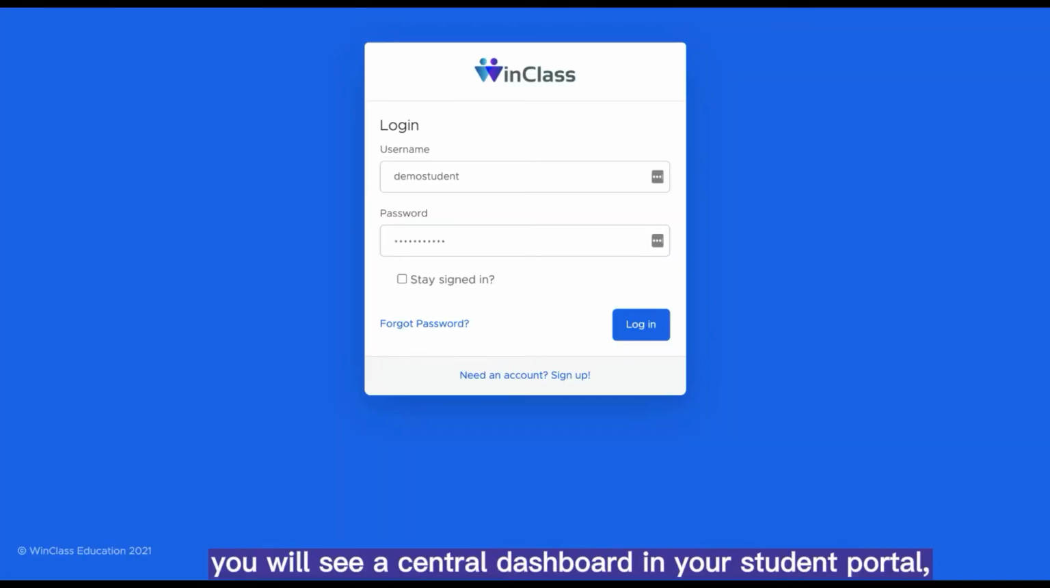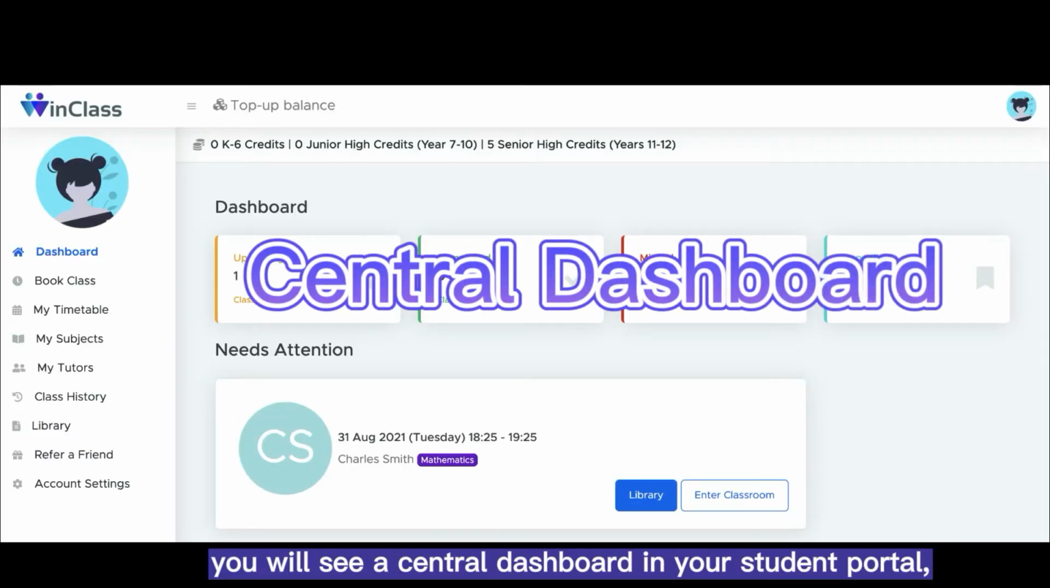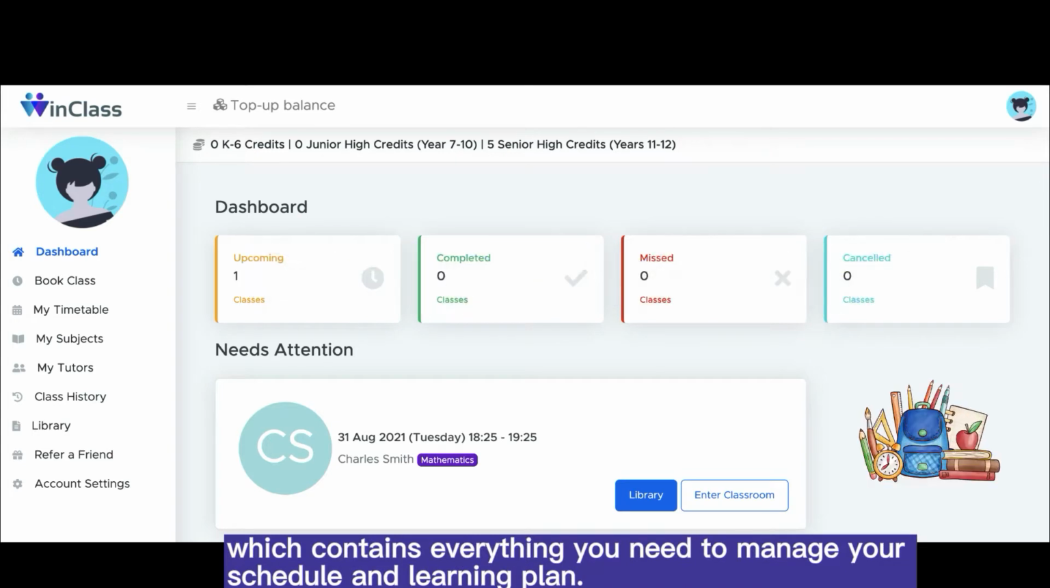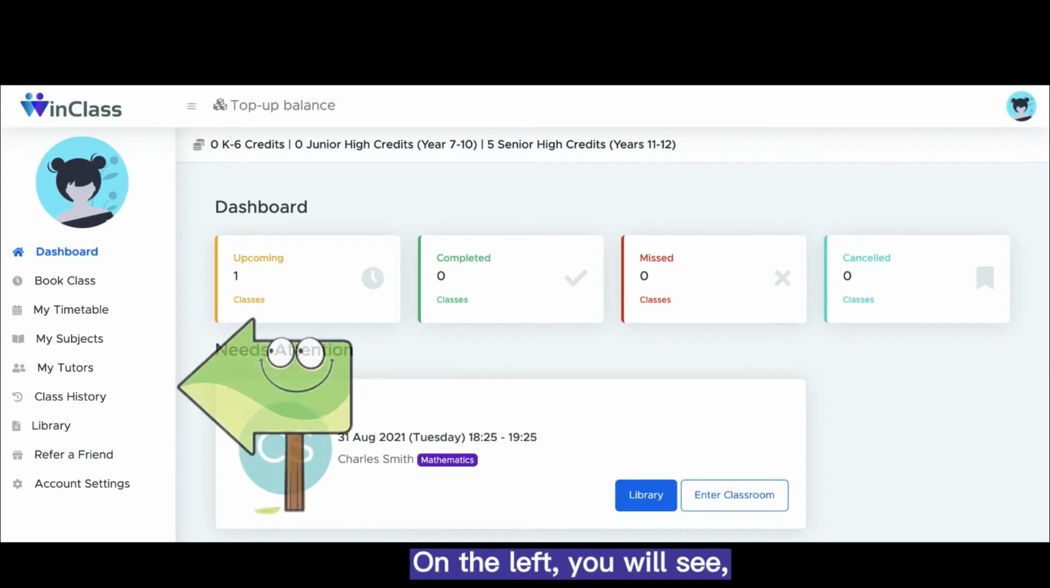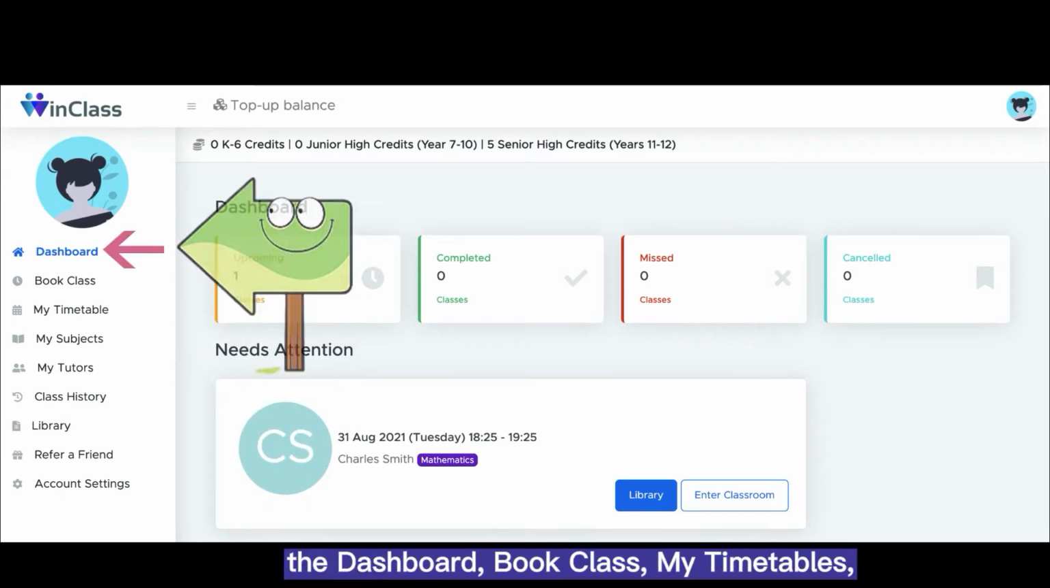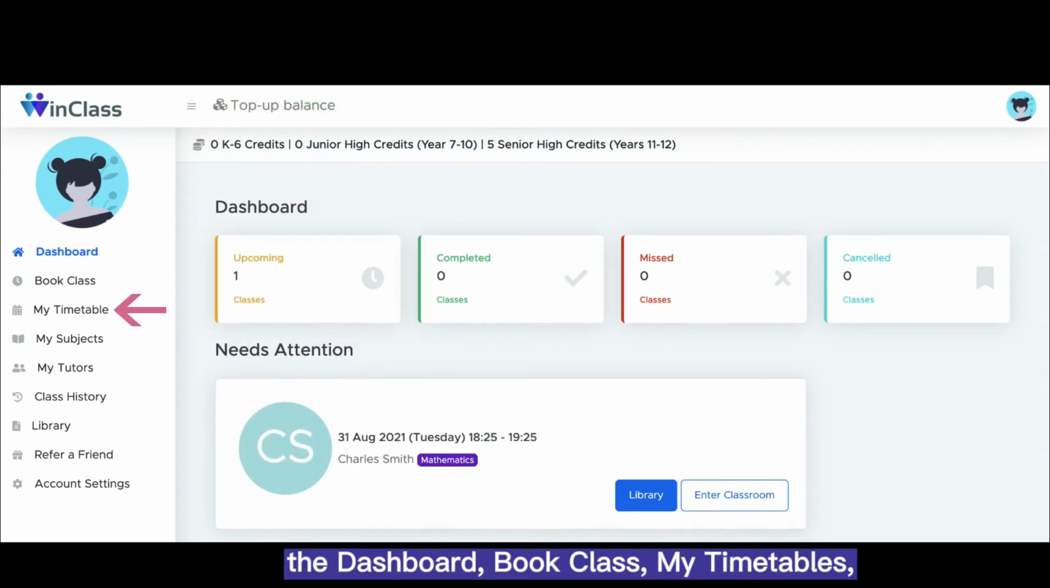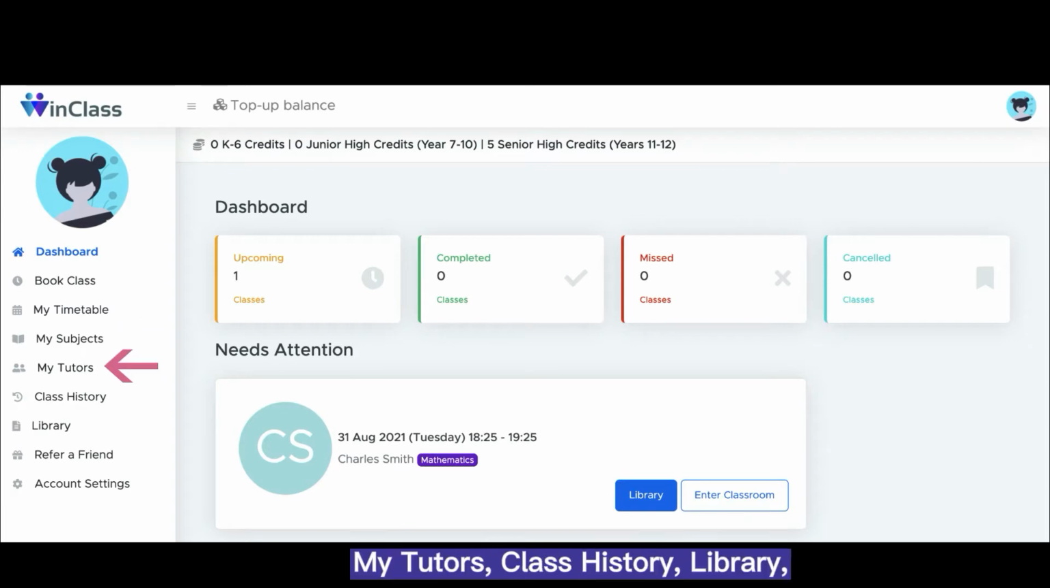Today, I am going to walk you through your student portal. After you log in, you will see a central dashboard in your student portal, which contains everything you need to manage your schedule and learning plan. On the left, you will see, from top to bottom, the dashboard, book class, my timetables, my subjects, my tutors, class history, library, refer a friend, and account setting icons.